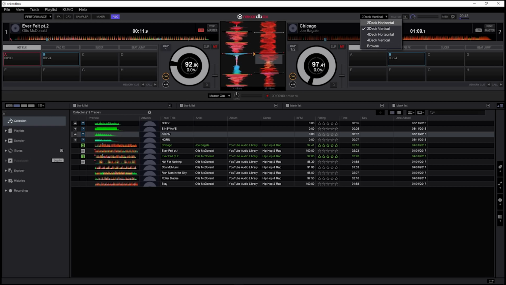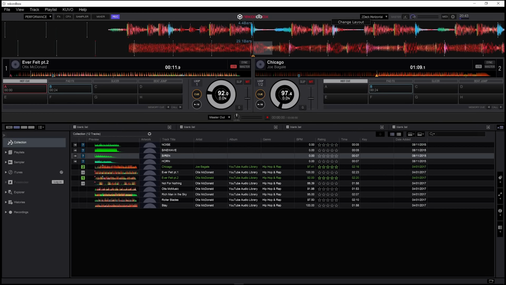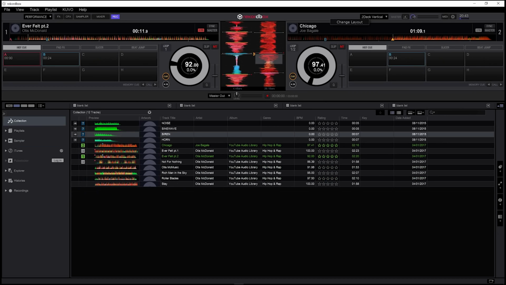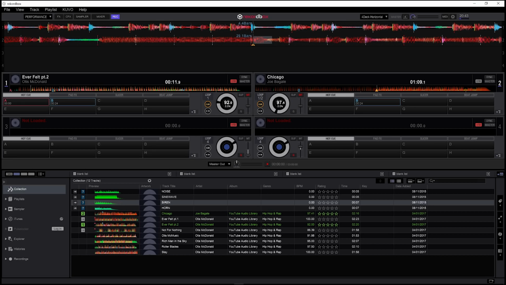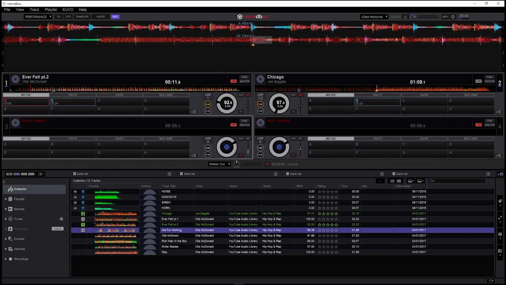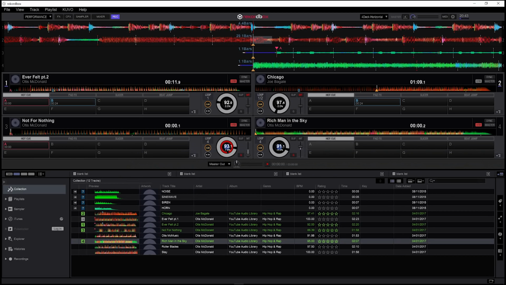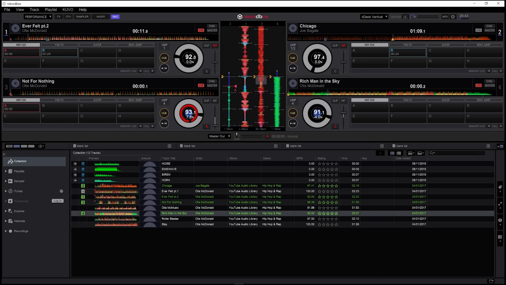Your different displays on here. So you've got your 2-deck horizontal. That's very similar to the likes of Virtual DJ, and Serato does have a view like this. You've got your 2-deck vertical, and 4-deck horizontal. Bit too much going on. You've got space there for another 2 decks' worth of audio. In fact, let's just drop those in so you can see what it looks like with 4 tracks up there. And then you've got your 4-track vertical.